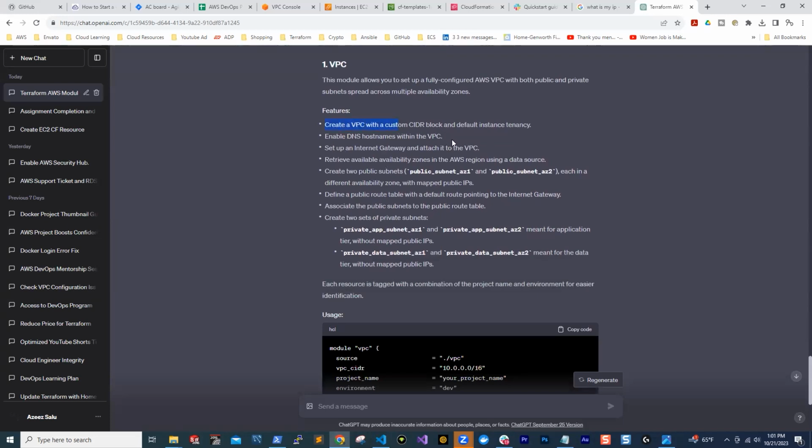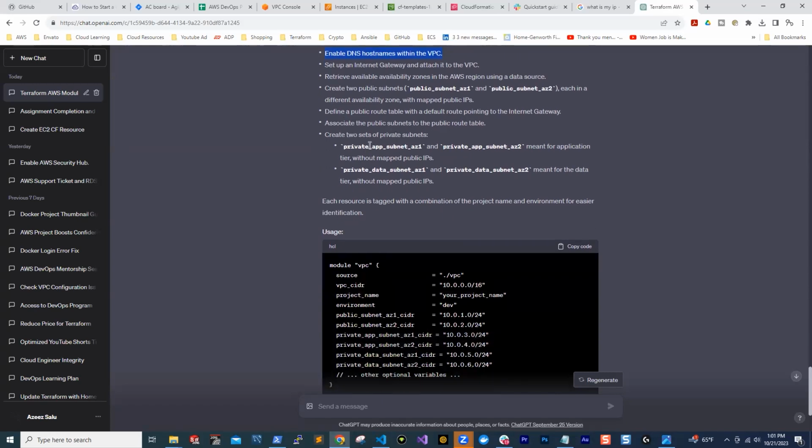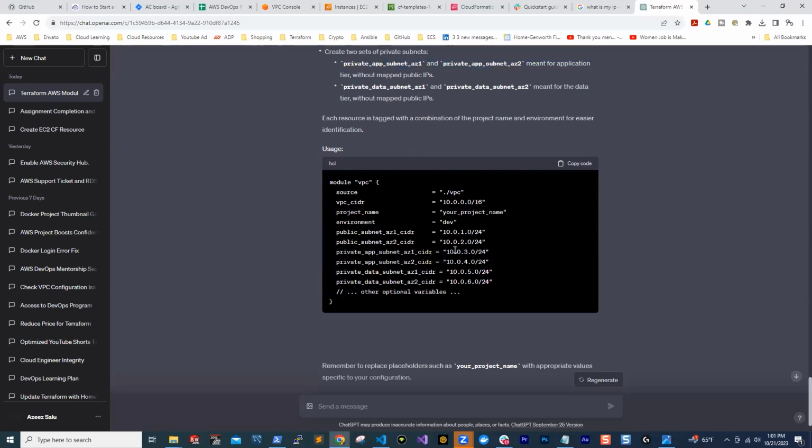So here, based on my main.tf code, you can see it is telling me it's going to create a VPC with custom CIDR block and default instance tenancy. Then it is enabling DNS hostname in the VPC. It is setting up the internet gateway, getting the availability zones, creating 2 public subnets, right, in each availability zone, and defining the route table, assigning the subnets to the route table, then creating 2 sets of private subnets, and it is even defining it here. So I think this is good enough for a README file.